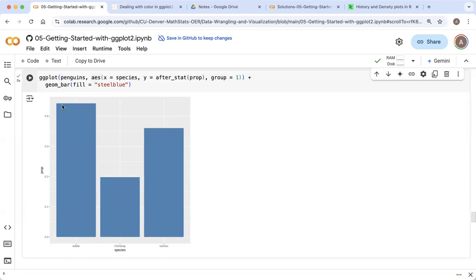42% of them are from this first species, about 20% of them are from this second species, and somewhere about 35% of them are from this last species. So instead of telling me how many, I'm getting information about what percentage fall in each of these species. And if I add up all of those percentages, they should add up to 100%.